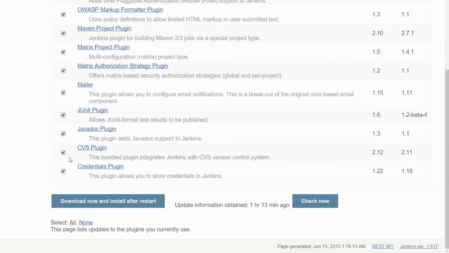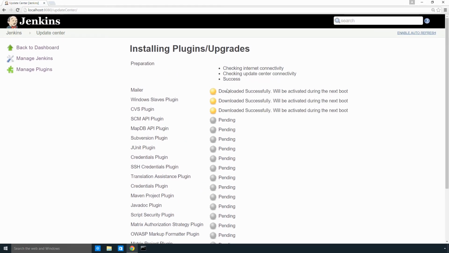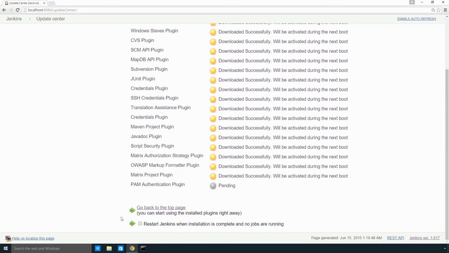Now that I've done that, I can click on Download Now and Install After Restart. Click that now. If we scroll up, we can see Jenkins is working on all the plugins that it's going to download and install. As an option, we can click on an item, Restart Jenkins when installation is complete and no jobs are running. Let's do that now.